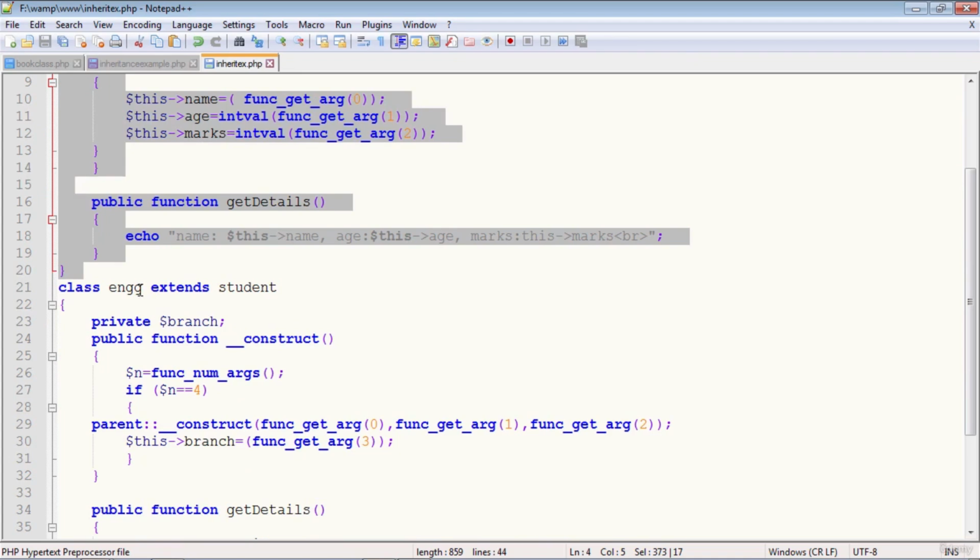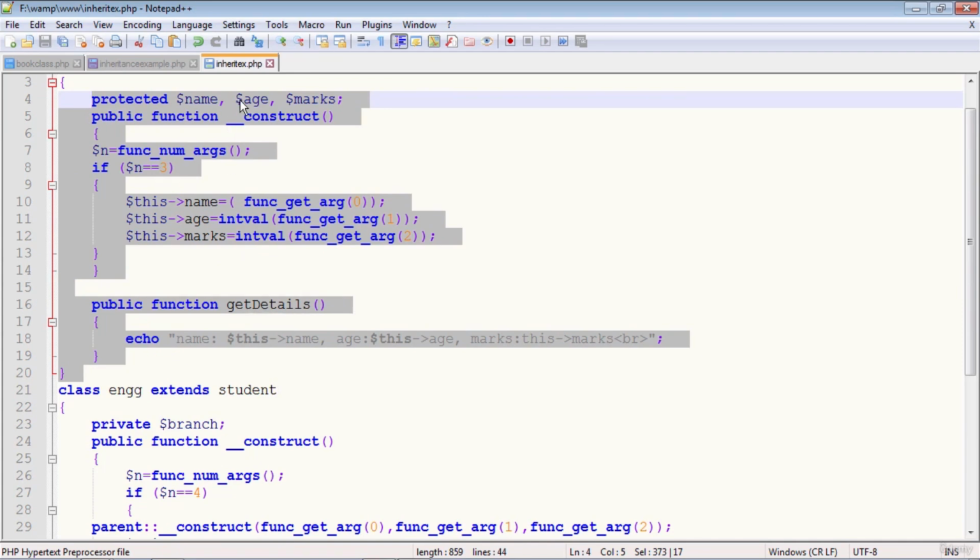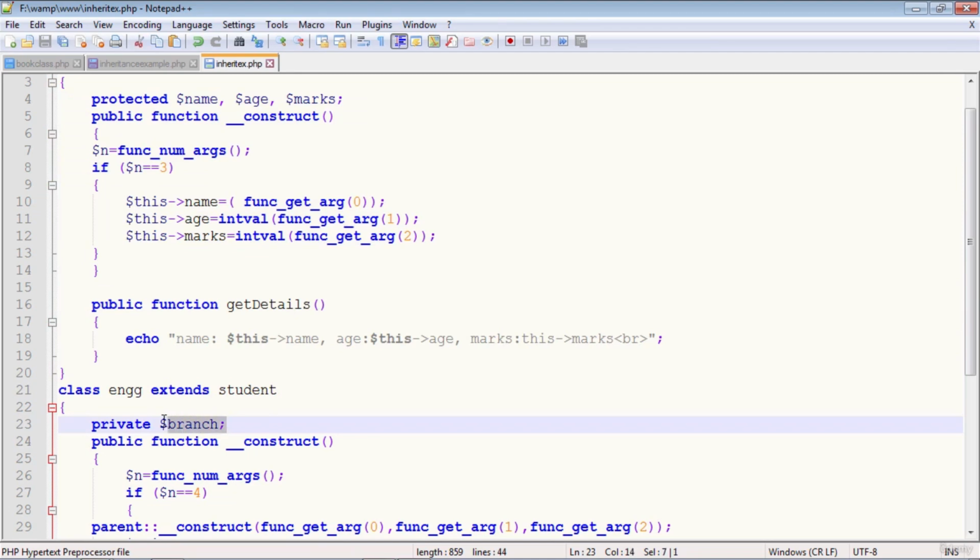In the derived class, in addition to the 3 data members that this class will anyway inherit, I want to make available another 4th data member to the object of this class, and that variable is branch. So that means whenever an object of this engg class is declared, it will have 4 data members: 3 from the parent class, name, age, marks, and a fourth of its own.